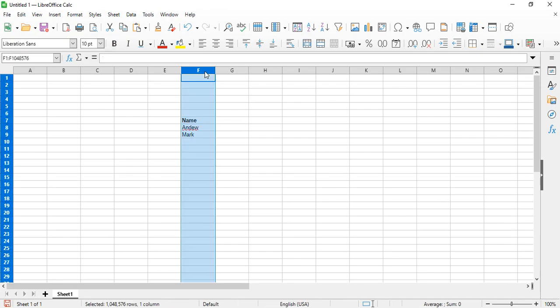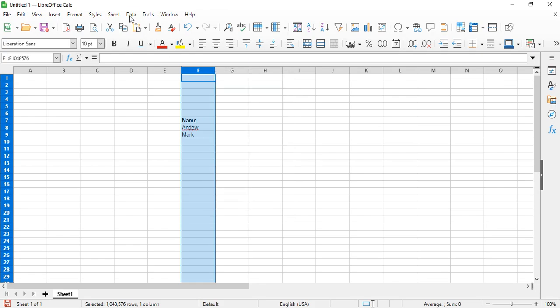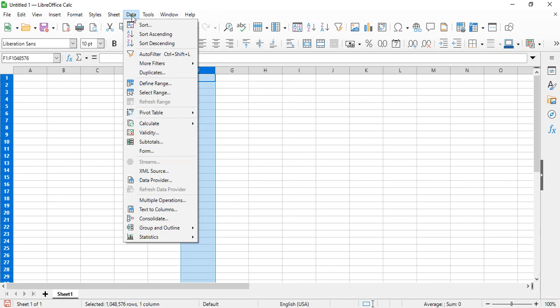purposes. With your column highlighted, move your attention to the top of the screen and click on the Data menu. This menu contains all the options you need to manipulate your data, and sorting is one of the most commonly used features. The Data menu is your go-to place for organizing and analyzing the information in your spreadsheet.